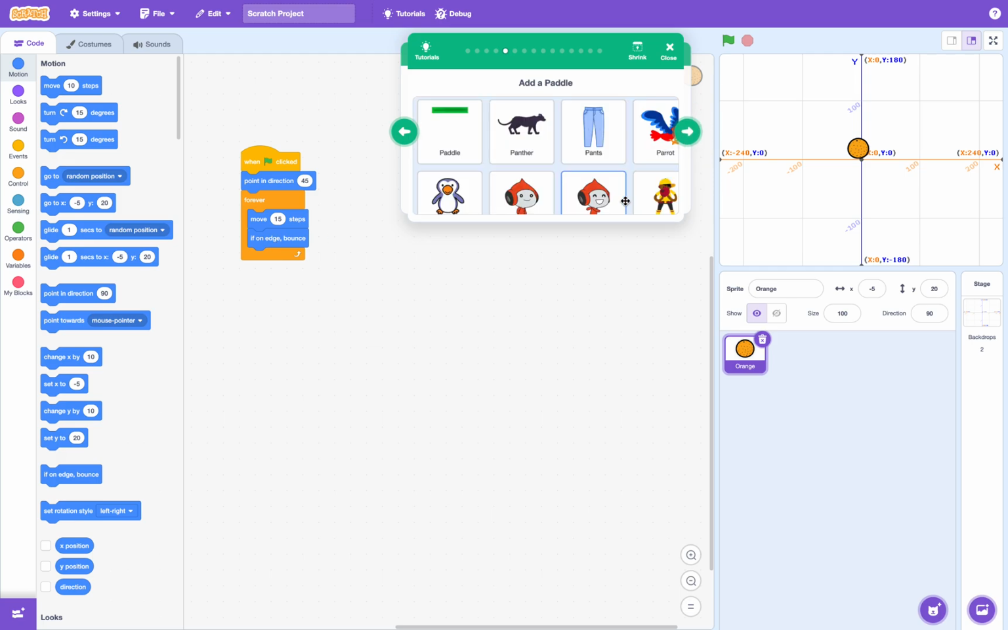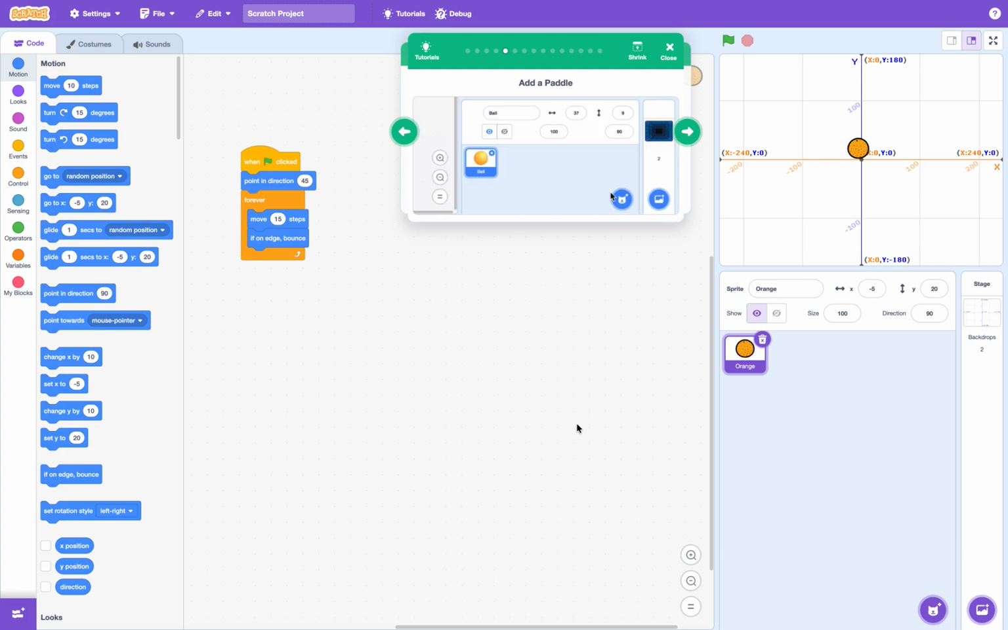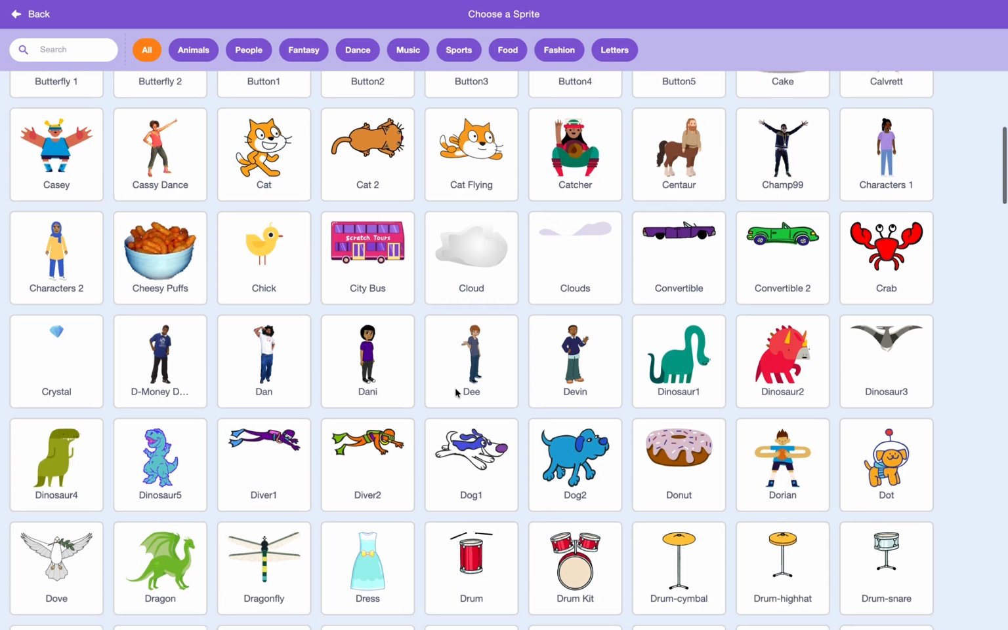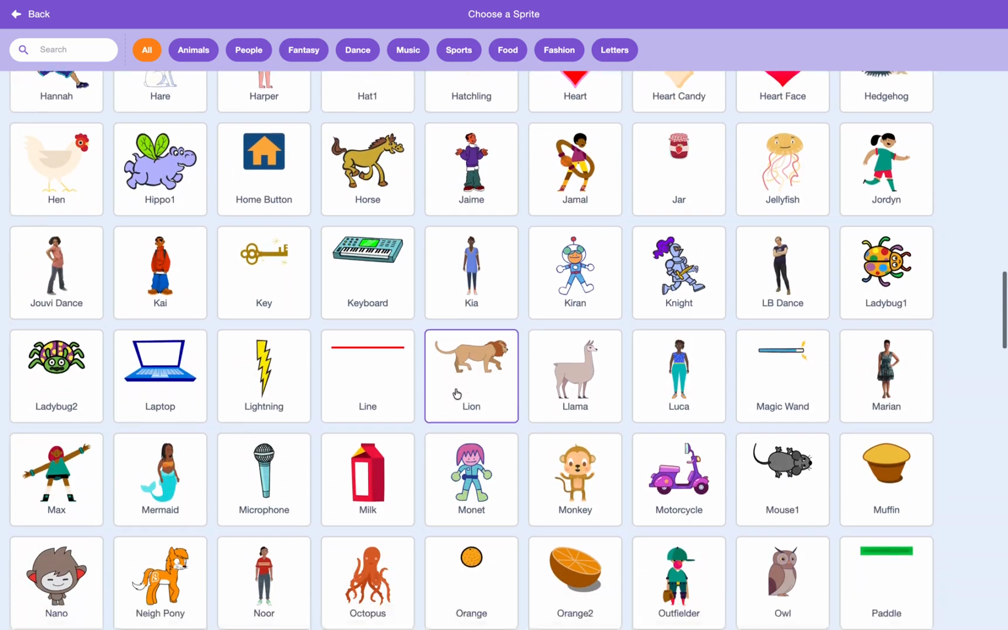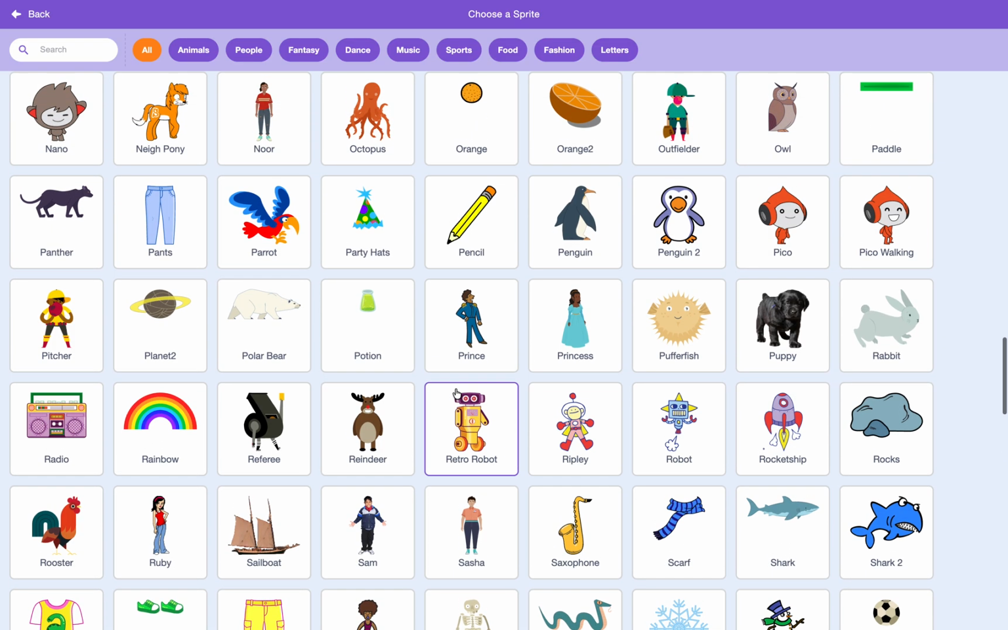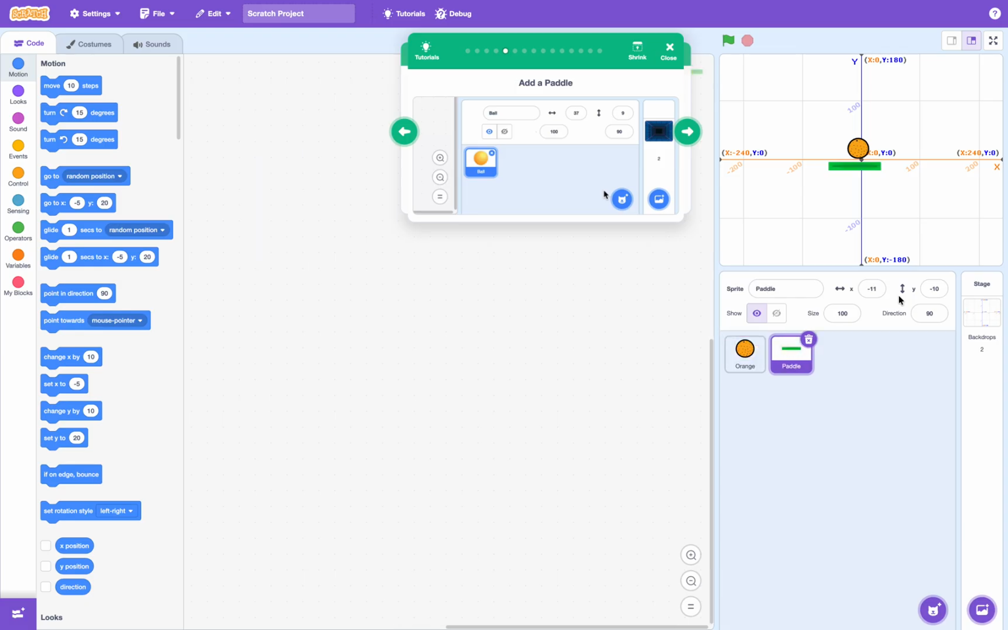Now, we get a new character, that is the paddle. So we'll find the paddle. So we go to the P's. Should be here. Yep.